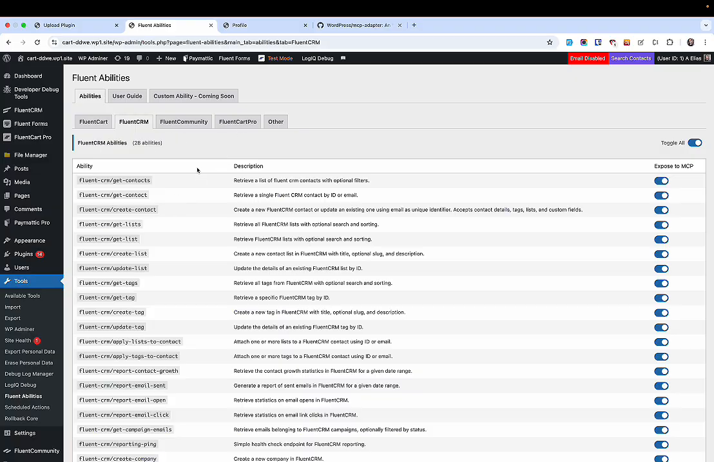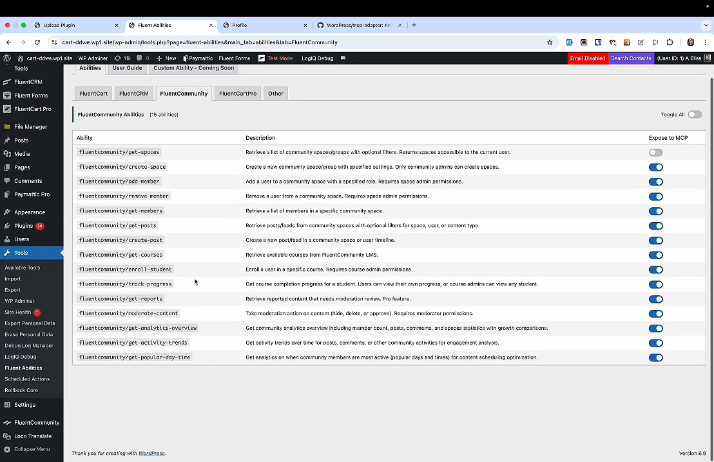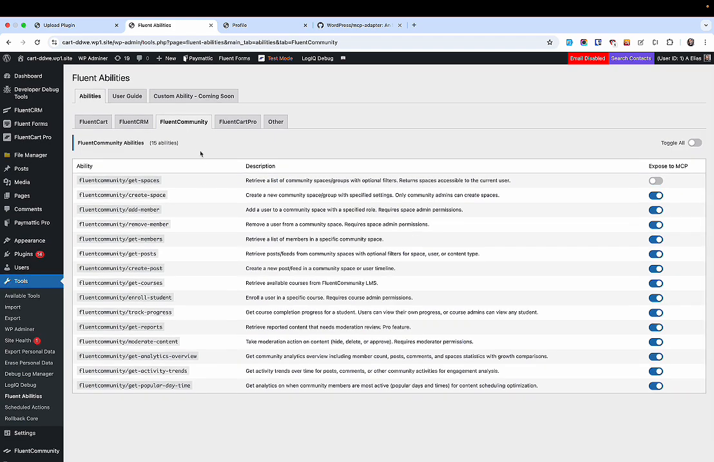One more thing to say is, if you don't have Fluent Community on your site, the abilities will not be exposed here, as it doesn't make sense to have these abilities just registered without Fluent Community. So we make sure that if we have only Fluent CRM, only the Fluent CRM abilities will be there.